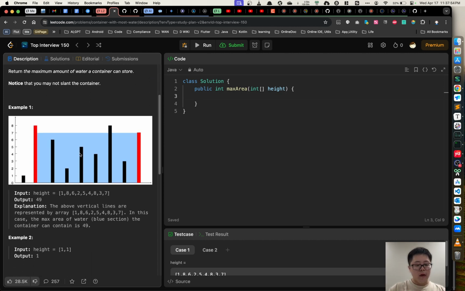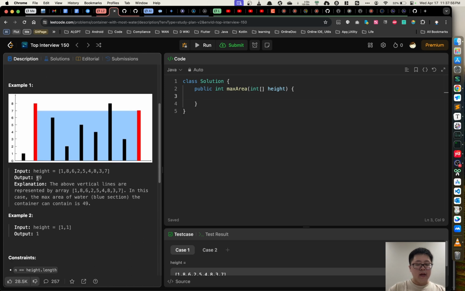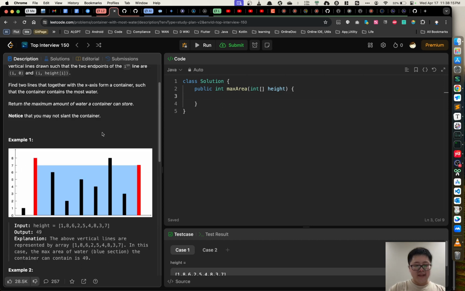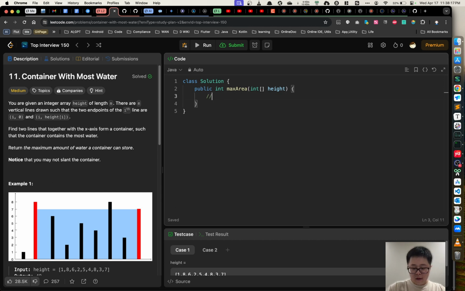And we got example 1 here, and the output is 49. The explanation is we have to find 8 and 7. So the width is 7, and the minimum height of the two pointers is 7. So 7 times 7 equals 49. And then let's get started with the intuition first.